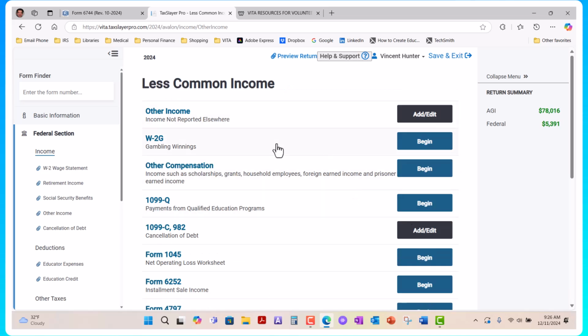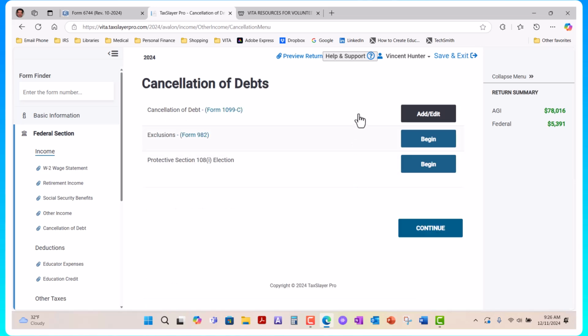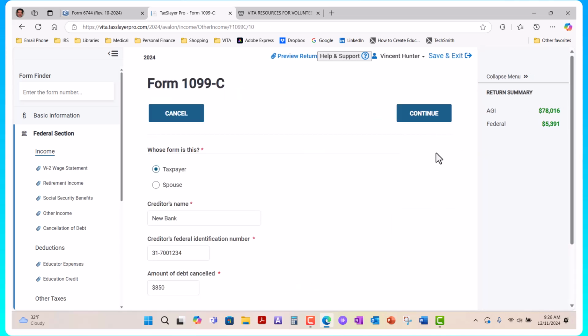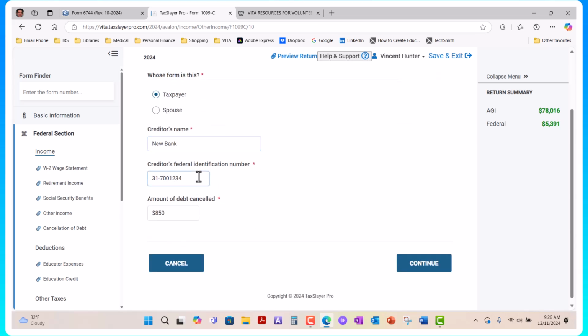And let's go down and do the 1099-C first, the cancellation of debt. And this form is on page 88, and it belongs to the taxpayer. We just have to put in the creditor's name, tax ID number, and the amount that was canceled, the $850. That's all we have to do for that.